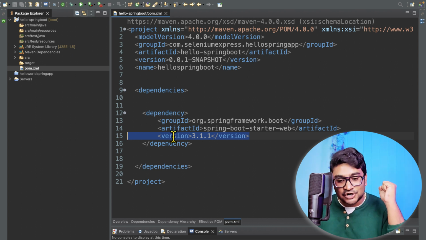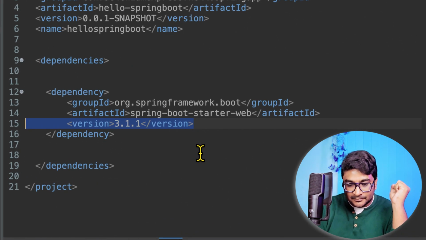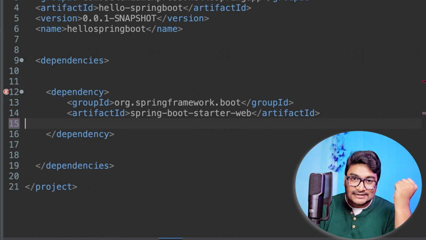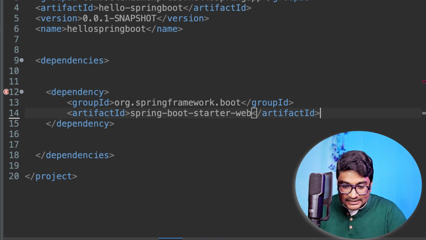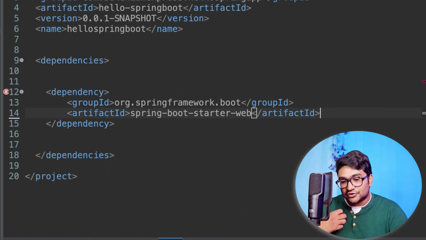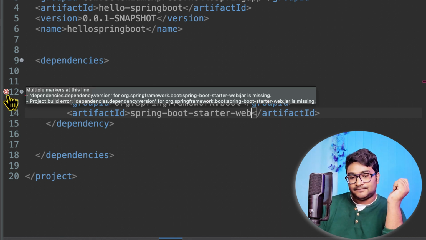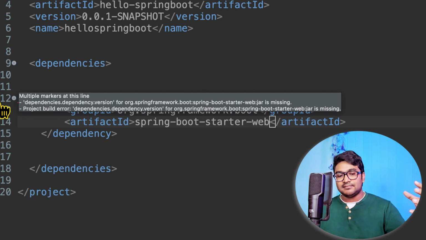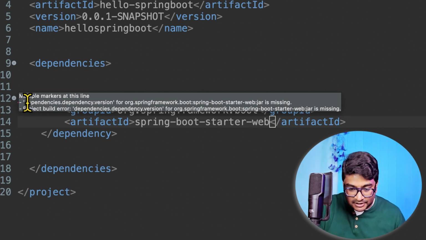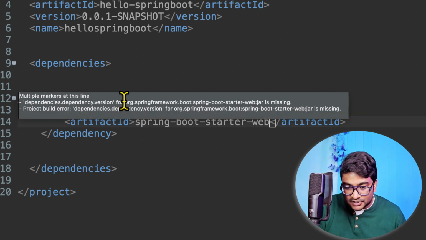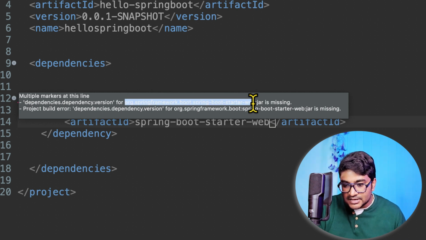So how is it going to happen? Look at that, line number 15, the version, here it is mentioned as 3.1.1, the Spring Boot starter web version. Delete it, okay? Now if I delete it, what I'm saying is that I will not manage the version of the dependency. If I do Control S, look at that, I'm getting a problem right now. It's just saying that you are getting a problem because the dependency version for the Spring Boot starter web jar is missing. So the version number is missing.